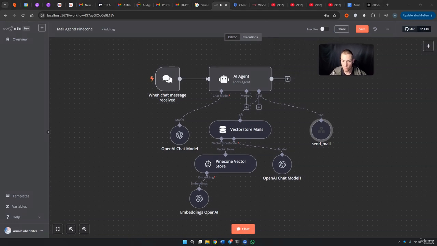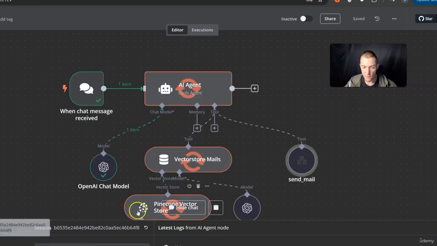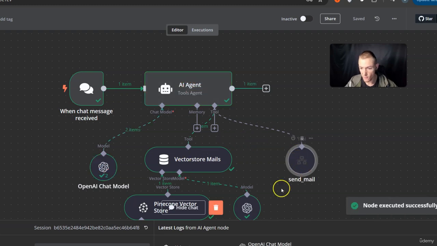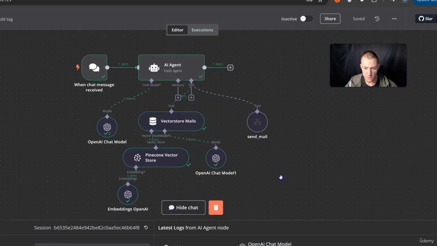So what I want to do right now is the following. I press save, I press on chat: send a mail to Arnie Test, tell him that I like his course. I send this out. Right now we will call the vector store for our email address and then we trigger the send mail tool if everything works correctly. Yeah, right now it does not seem to work correctly. Everything worked except the send mail tool.